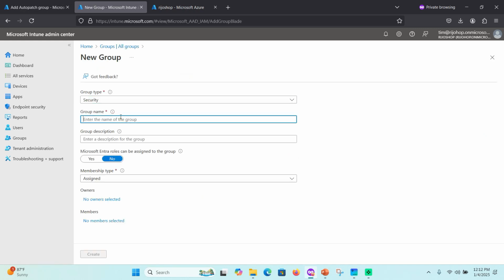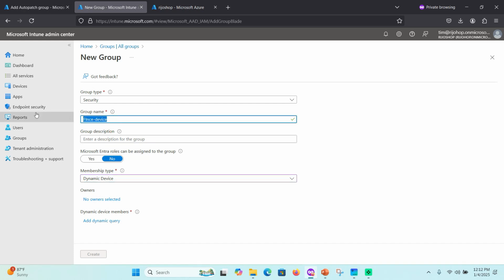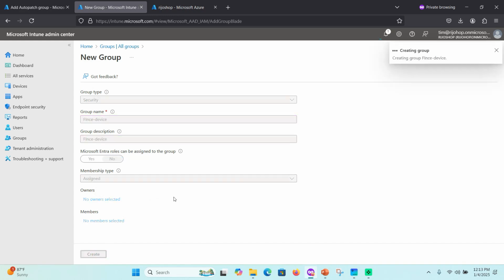So we just add the group name, finance. For the membership type, only dynamic device and assigned membership are supported; user membership is not supported for the Windows Autopatch group. So this is finance devices. After that you can see the membership type. You can only use dynamic device and assign membership. The user will not support for the Windows. So I just click assign, then create.